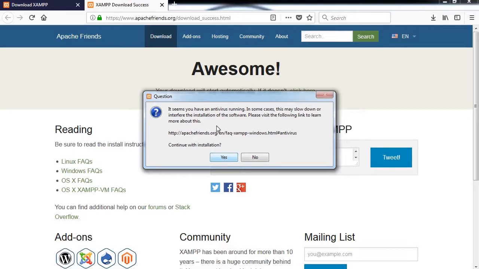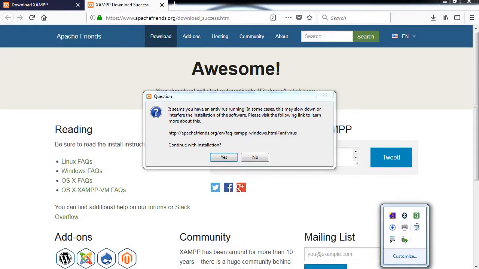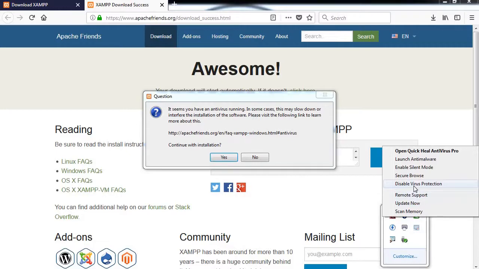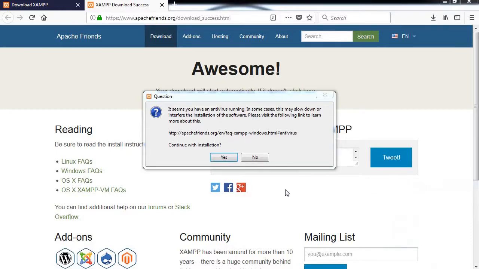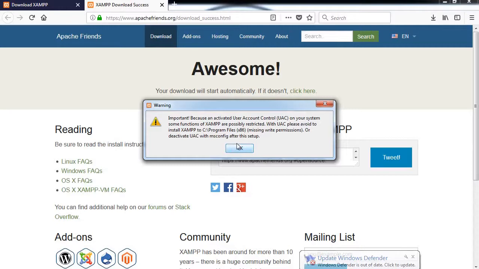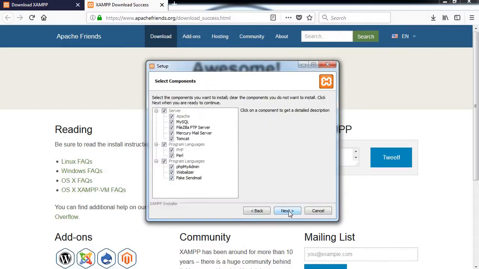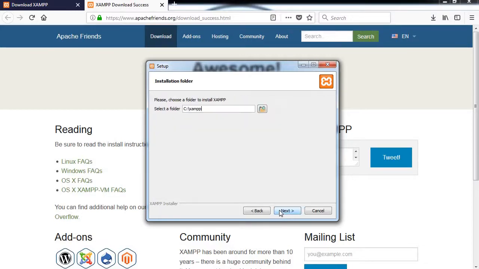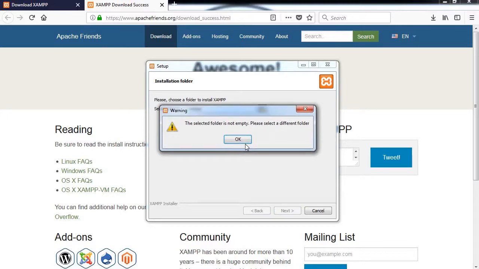Sometimes our antivirus blocks the setup, so we will disable our antivirus for 15 minutes so that our XAMPP server will set up properly. Click on next, select all the components, then click next. Choose the path where you want to install XAMPP. By default it's the C:\XAMPP directory.